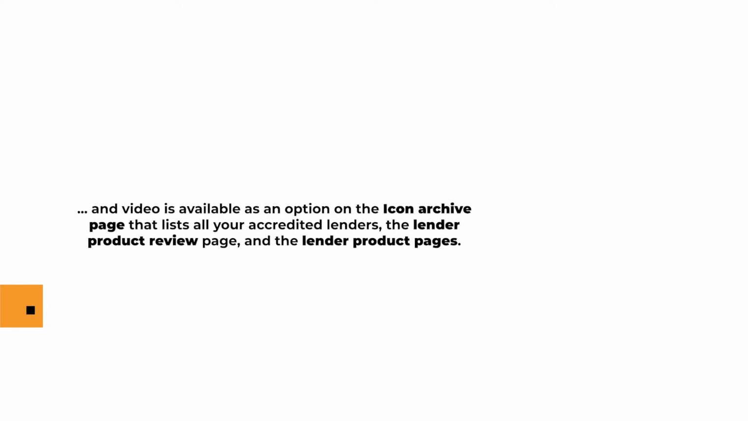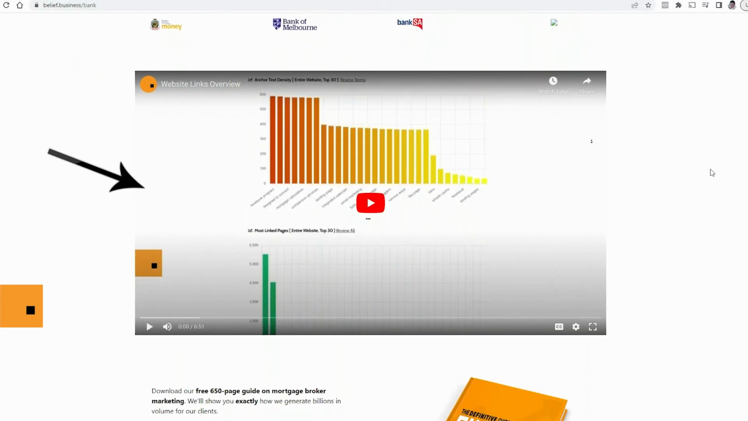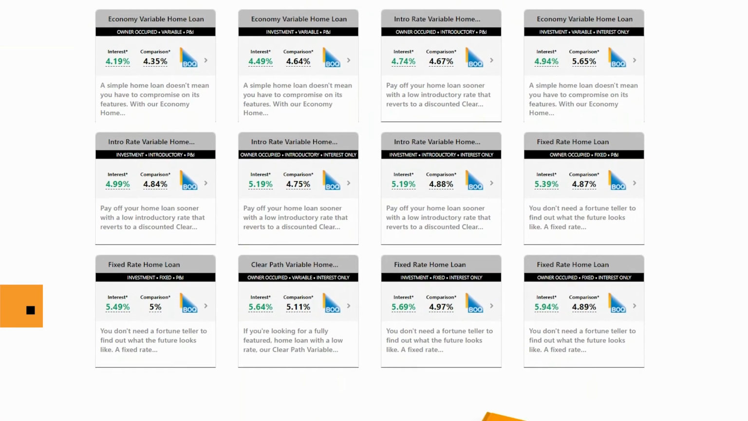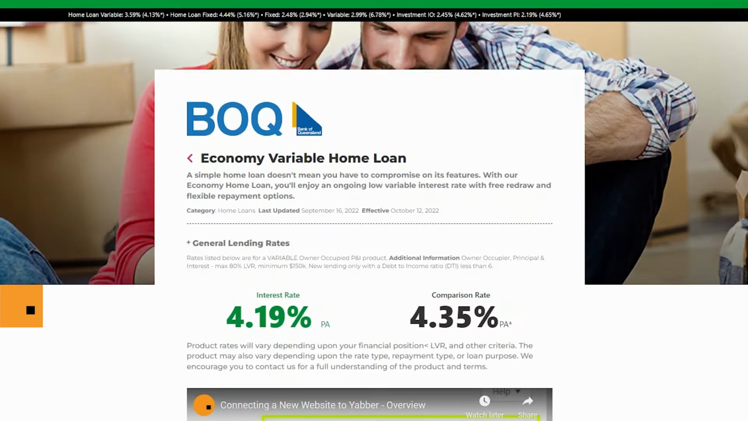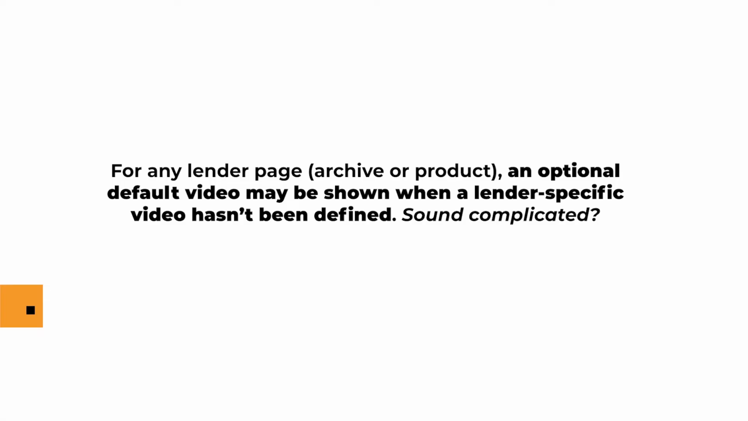product pages. The lender archive includes a single generic video as defined by you, and this is defined via the archive panel in Yabba. The video assigned to the lender review page and the lender product pages, with the latter showing all product rates and attributes, is defined on the basis of lender, with an optional default video made available when a video is not assigned to a specific lender. This all sounds complicated, but it's very, very easy to define.